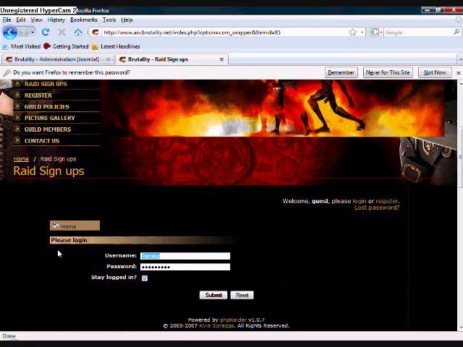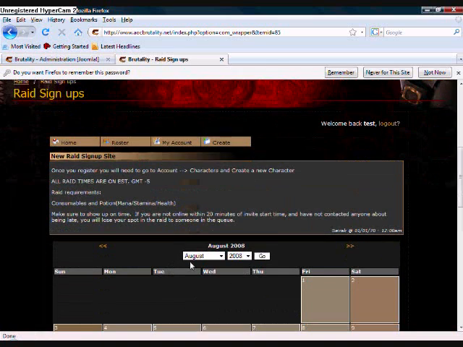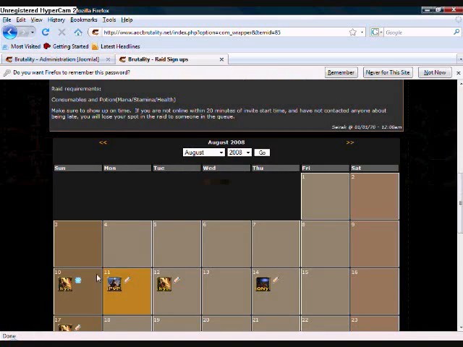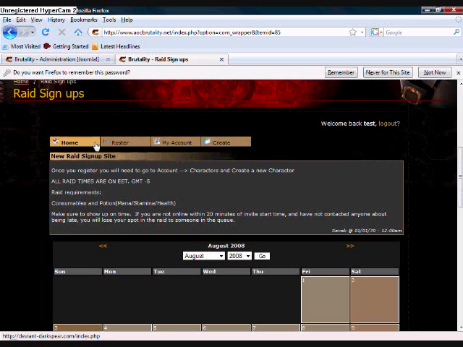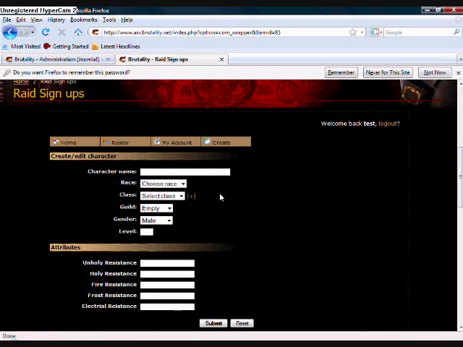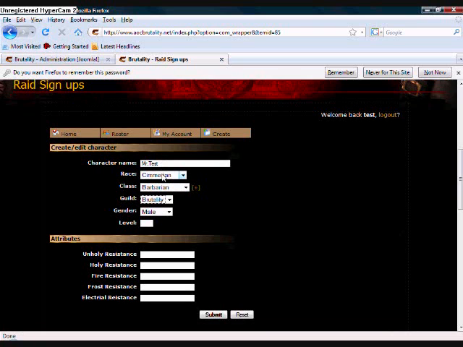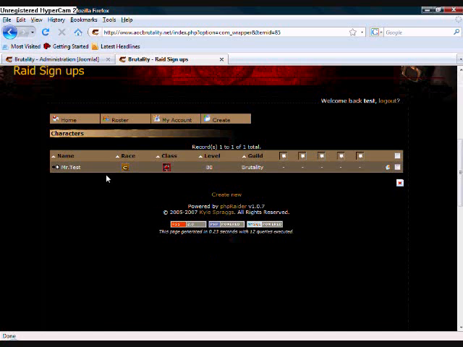Now go ahead and log in. I'll use test instead of mine. Hit submit. Now here's your raid calendar. First, you're going to have to make a character. You'll get these options. Go ahead and create one. So, we're making Mr. Test. That's my character name. Choose your race, choose whatever. Guild is Brutality, because if you're not in Brutality and you're seeing this, there is seriously something wrong. Keep your level as 80, just for the sake of having the raid calendar work. Then hit submit. Now you've got a working character.